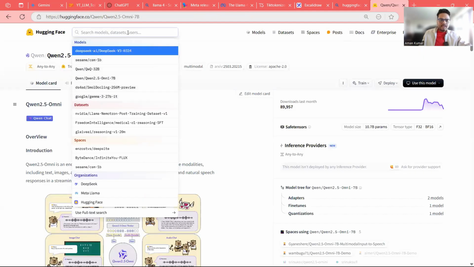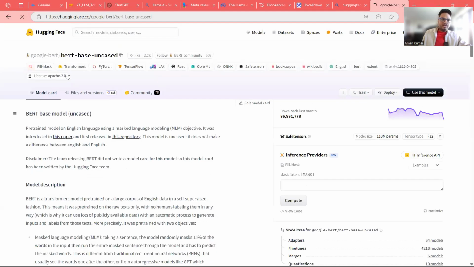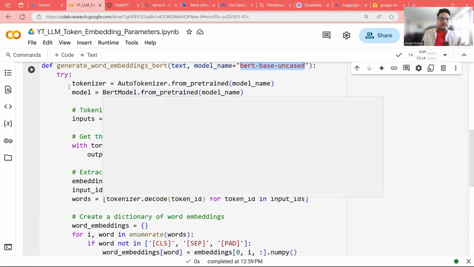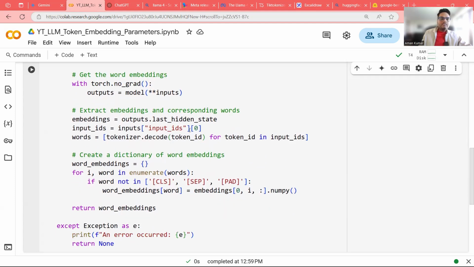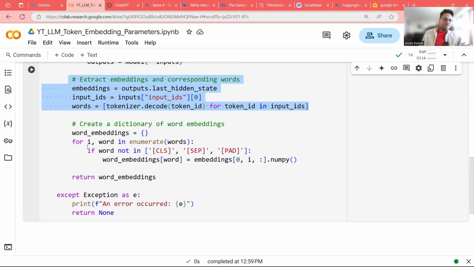If I go and search here, you will see that Google BERT base, this model is my model basically. So that model I'm using, and I'll take it from model name. Then I'm creating the tokens. From these tokens, I want to create some word embeddings just to show you how it will create dynamic word embeddings. Here I am extracting embeddings from the corresponding words. I'll give you this notebook. Don't worry about the code. Create a dictionary of word embeddings.